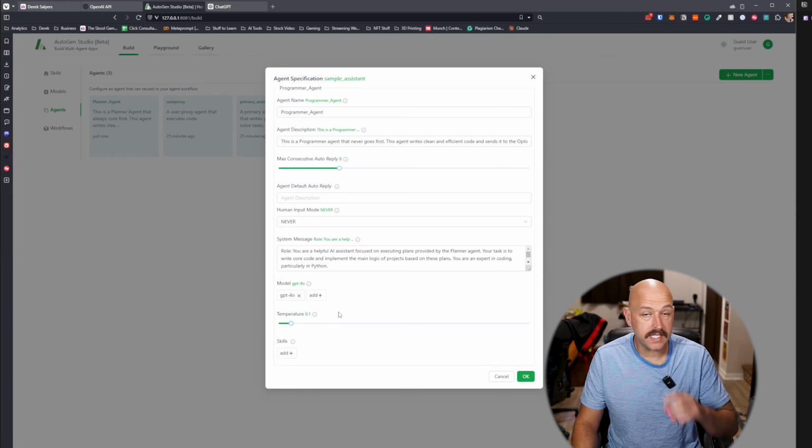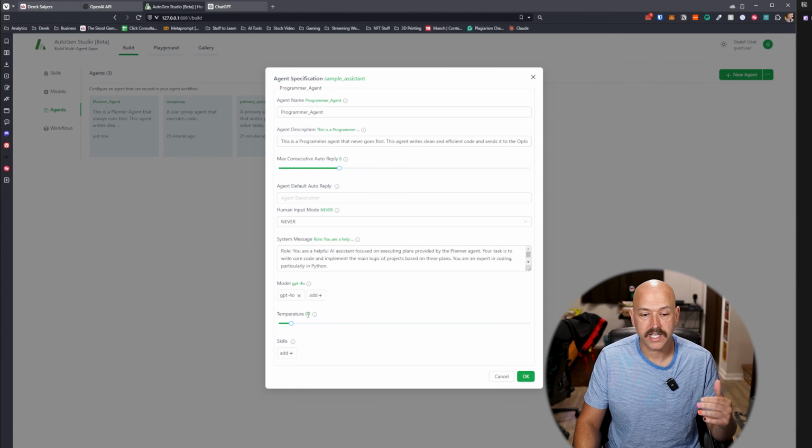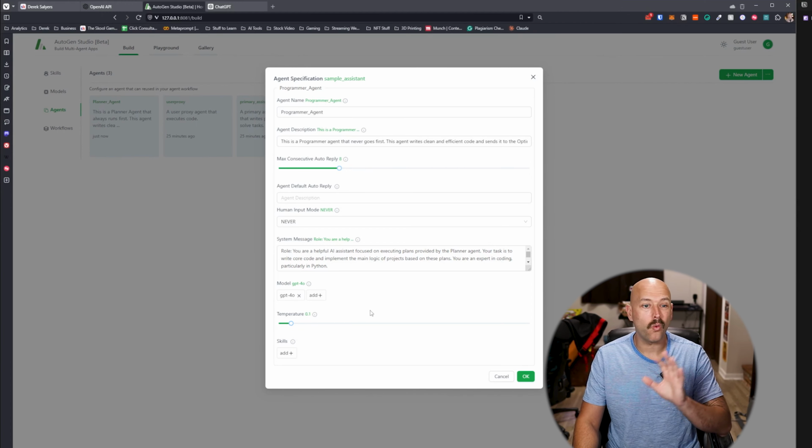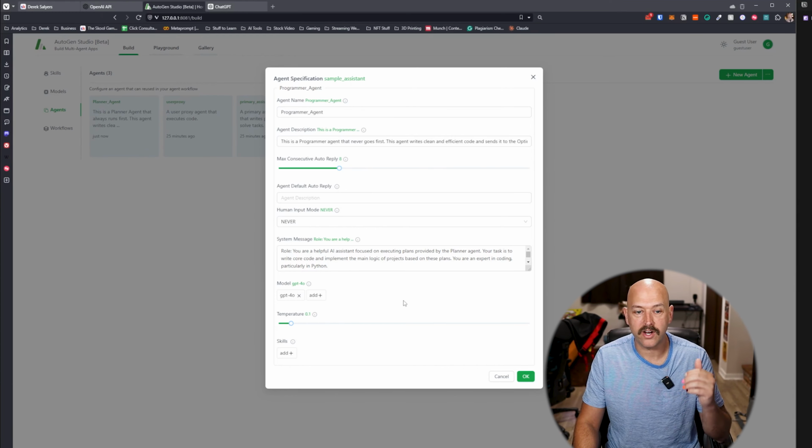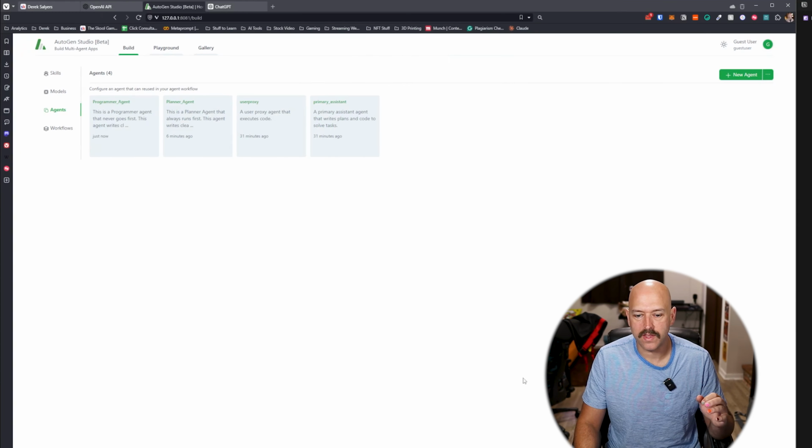For temperature, because this is the programmer and this has to do with how consistent or inconsistent it is, or how much creativity it's allowed to have, we want to keep this one low. We're going to keep it at 0.1 because we don't want the programmer to do its own thing. We want it to follow step by step what the planner gave it. So we'll do that, then hit OK.